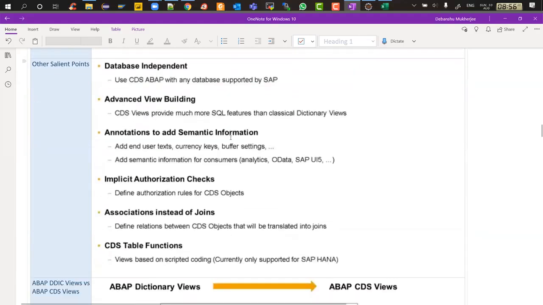Then some important salient points. CDS ABAP is database independent. So don't think that it only works with HANA. It works with any database supported, of course, SAP supported databases. Advanced view building: CDS views provide much more SQL features than classical dictionary views. Like we saw, annotations, expressions, associations. Annotations to add semantic information like end user text, currency keys, buffer settings, and so on and so forth.